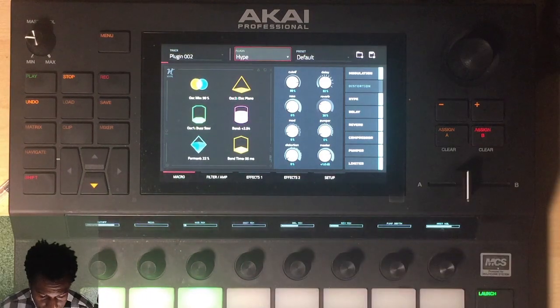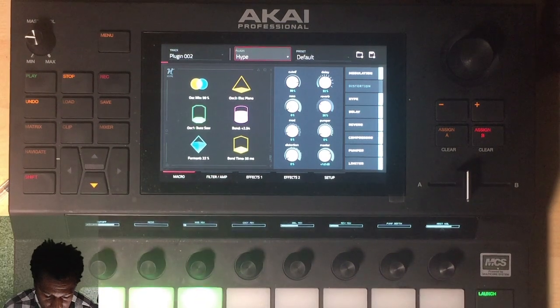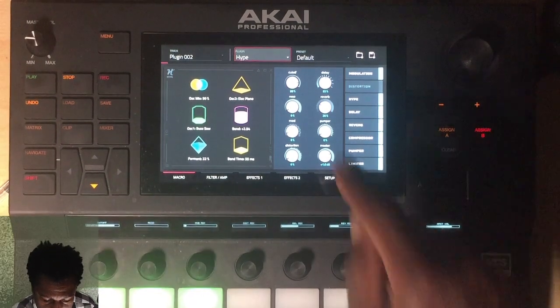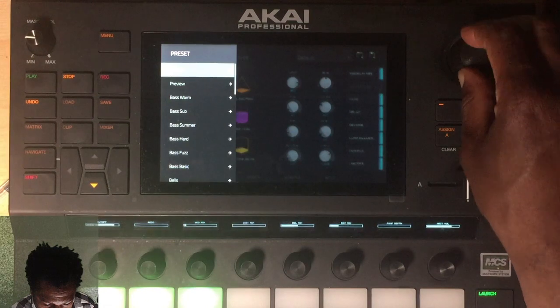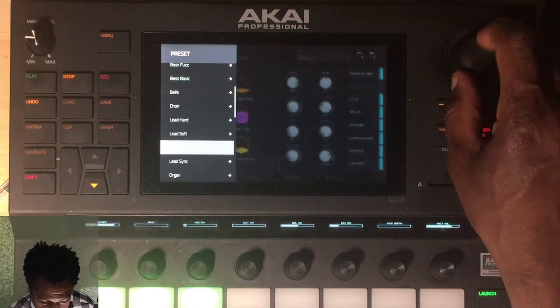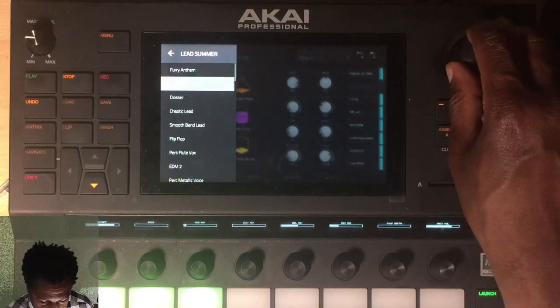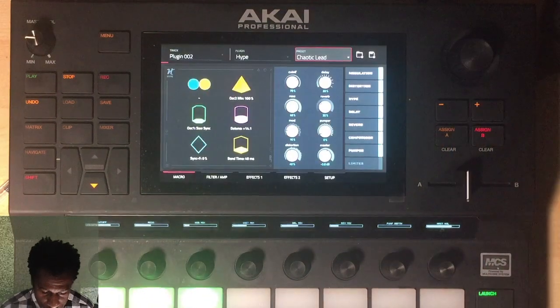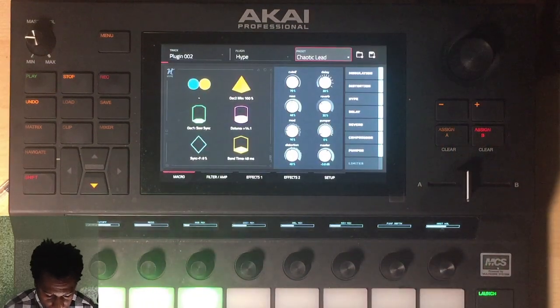I've got a sound here. I'm going to look at the sound. What sound is this? Right, I've got my sound here. I'm going to change that to a lead. Summer lead. I was messing around with that. Now, this is that sound. I like this sound. Yeah, it's funky and it's doing what it needs to do.